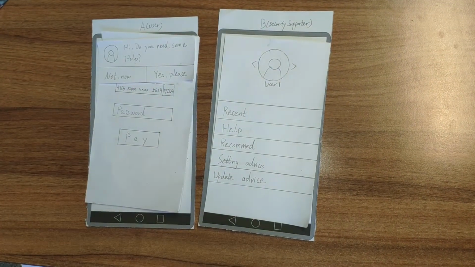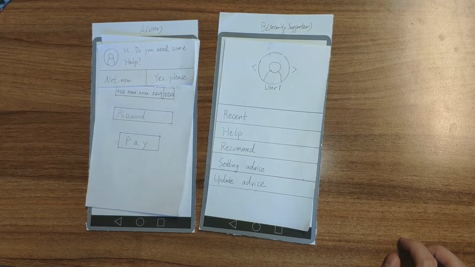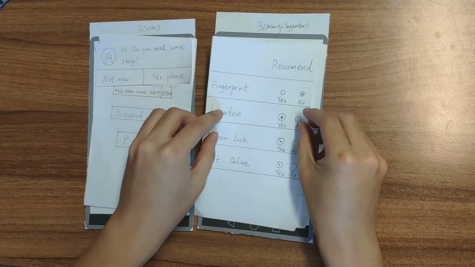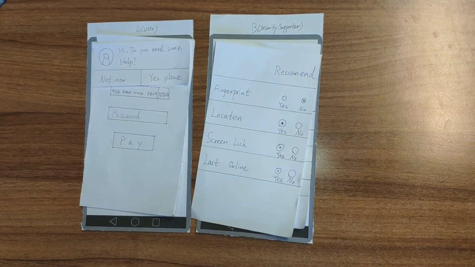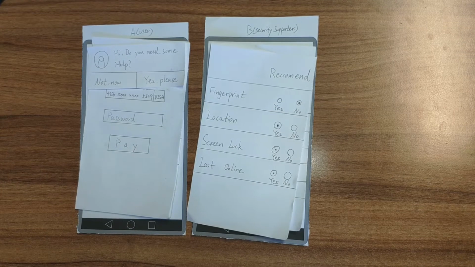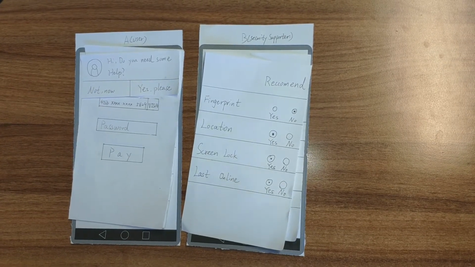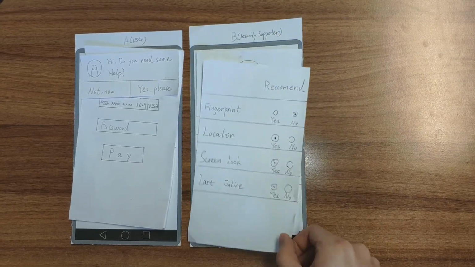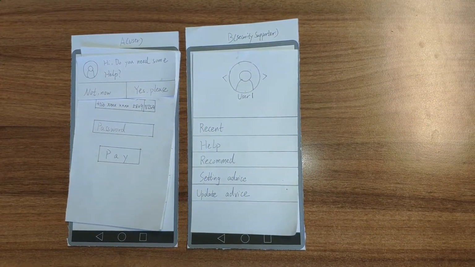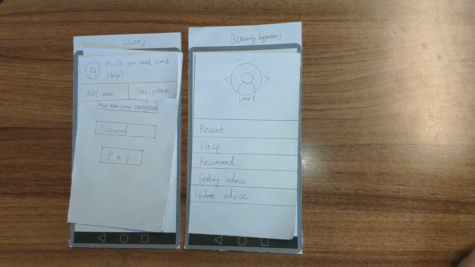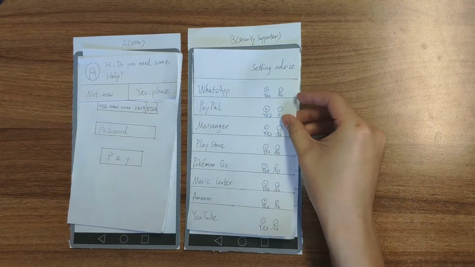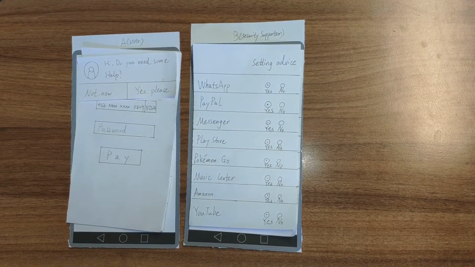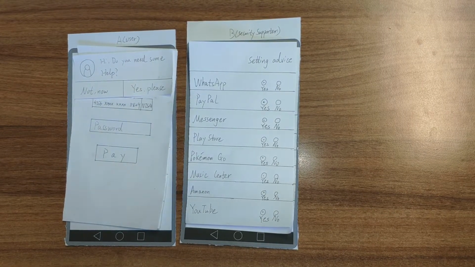Go back to the main page. Click on Recommend. Enter the recommend page. Here, security spotters can choose the suggestions to give to the older people. Go back to the main page. Click on Setting Advice. Here, the security spotters can choose to display the settings for different apps on the client.